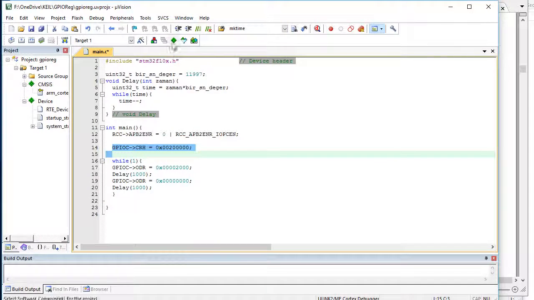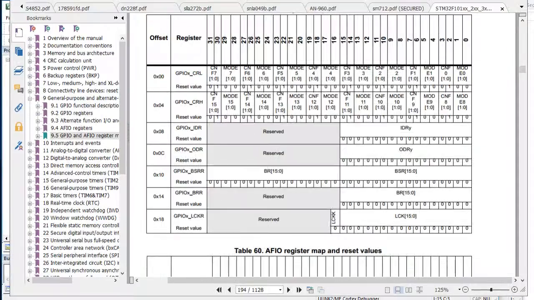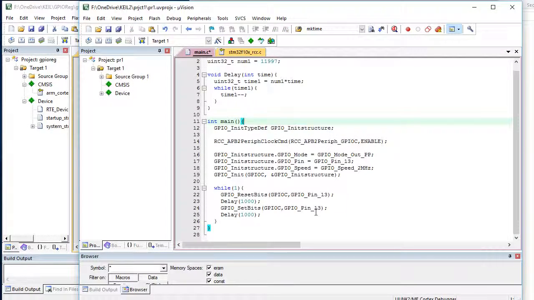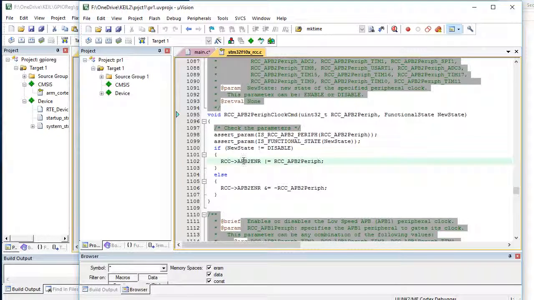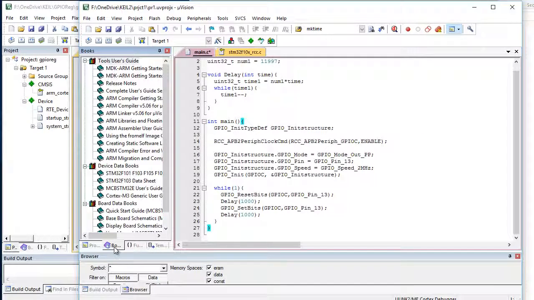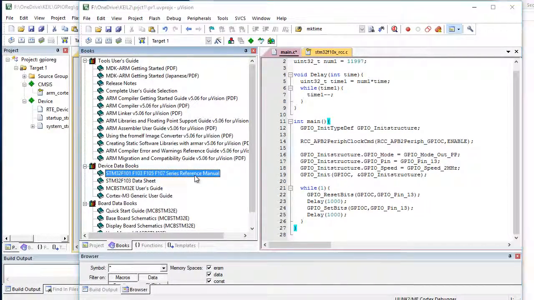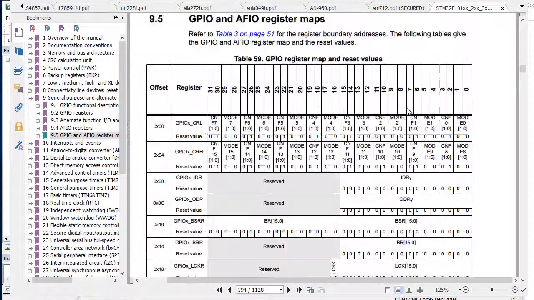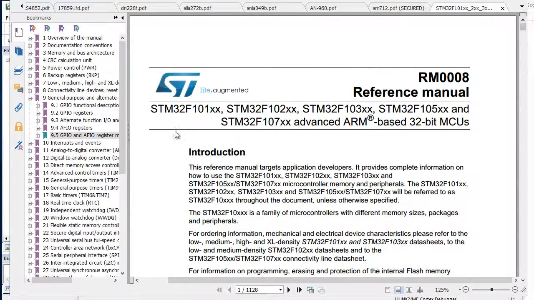So let's go and see how we can define it. Instead of using this, we saw that the APB2ENR register should be manipulated. Inside of the books, we have the reference manual here. You can see the reference manual. Double click on it and this PDF will open.